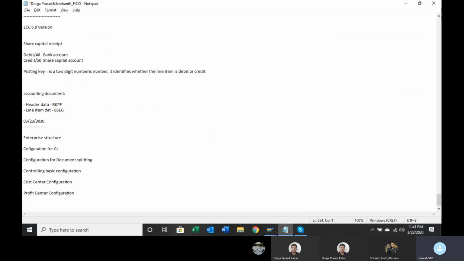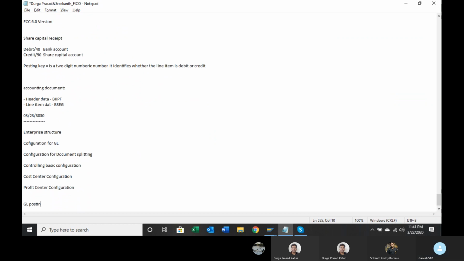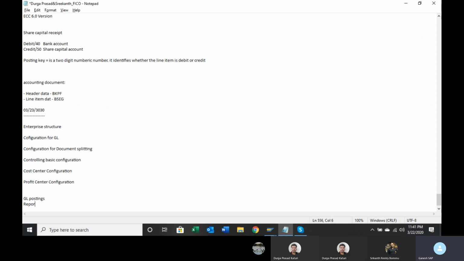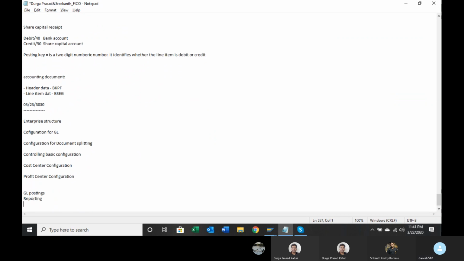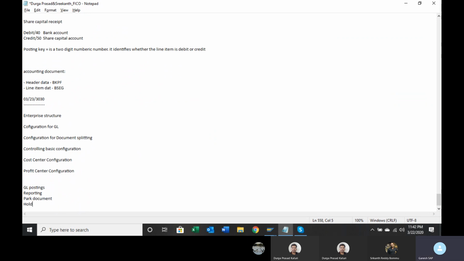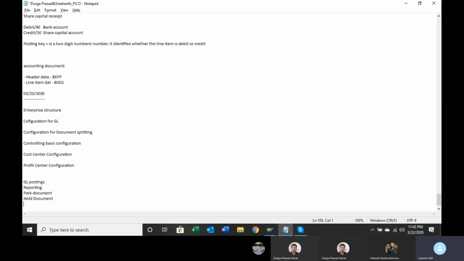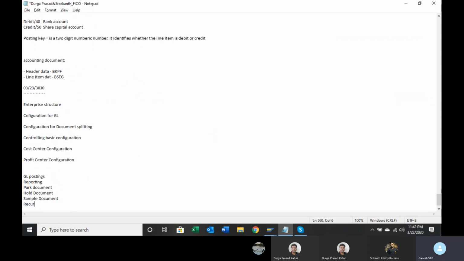So in today's session we are going to discuss GL postings, reporting, park document, hold document, sample document, and recurring document. So these are the areas that we are going to cover in today's session.